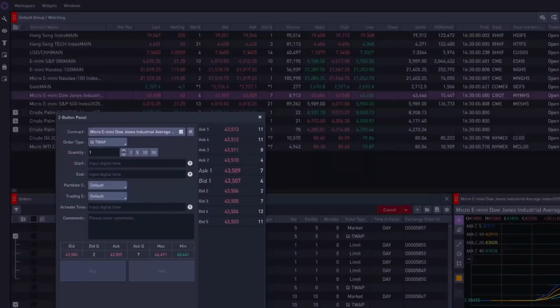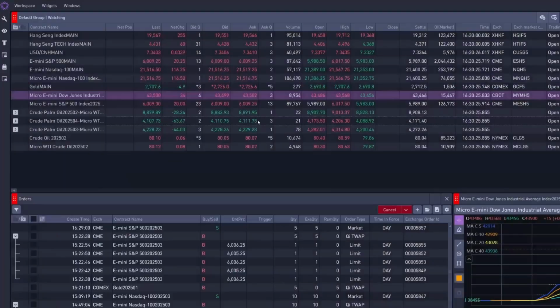Below is a detailed introduction to Qi TWAP order. TWAP stands for Time-Weighted Average Price. TWAP automatically breaks down large orders into multiple smaller orders and completes the specified order quantity within the set algorithm duration. This minimizes the market impact of trade while providing a lower average execution price, thereby reducing trading costs.